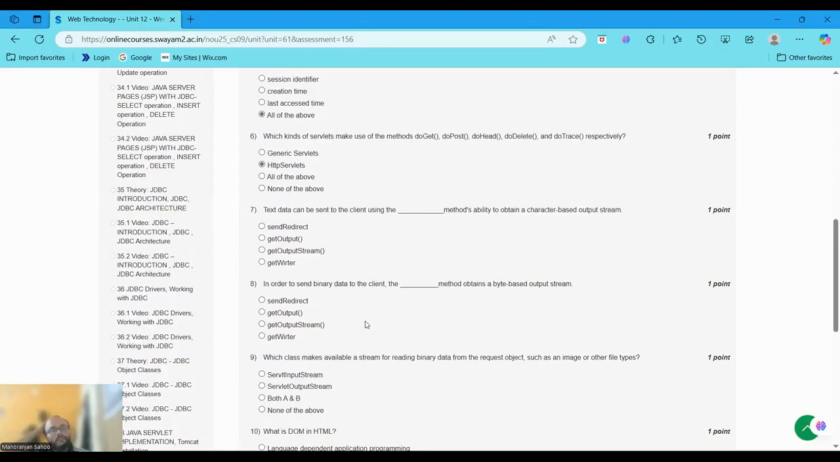Moving to question number 7. Text data can be sent to the client using the method that obtains character-based output streams. That is called getWriter. Okay, getWriter. 7, option D. Why do you choose getWriter? One by one we will explain.